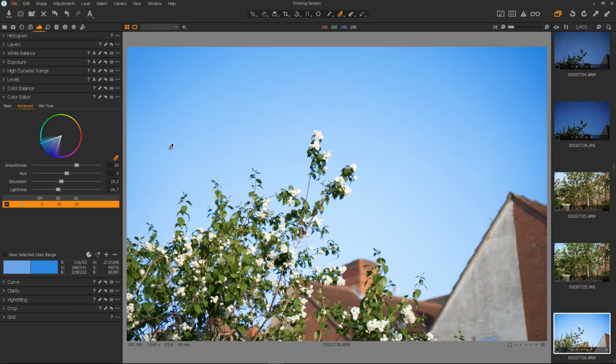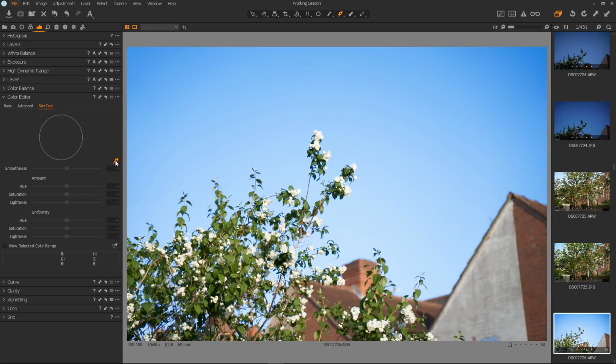Now I would like the whole of the sky to be an even blue. All you have to do is select the skin tone. Make sure your colour picker is active. And click on the shade of blue that you would like the sky to be. Then just expand out the selection here. Make sure I have all the blues selected, and in the uniformity area just bring all of the sliders up to maximum. And as you can see it's already starting to even out.